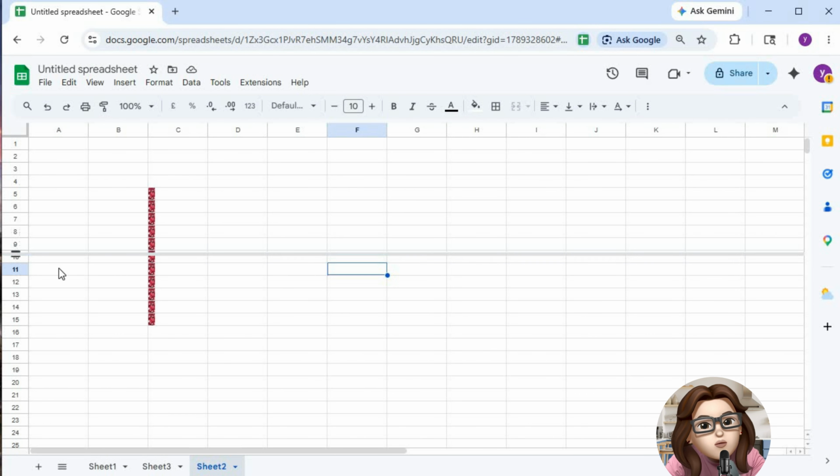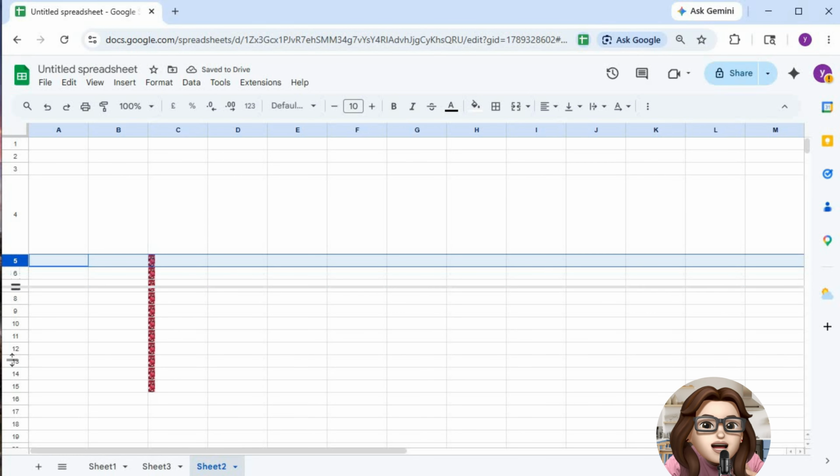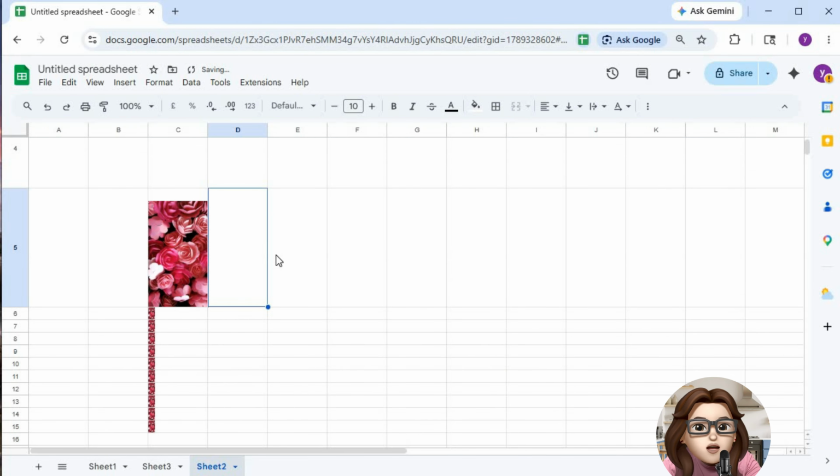To make your images look clean, adjust the row height and column width so everything fits properly. This keeps your sheet visually organized and easy to read.